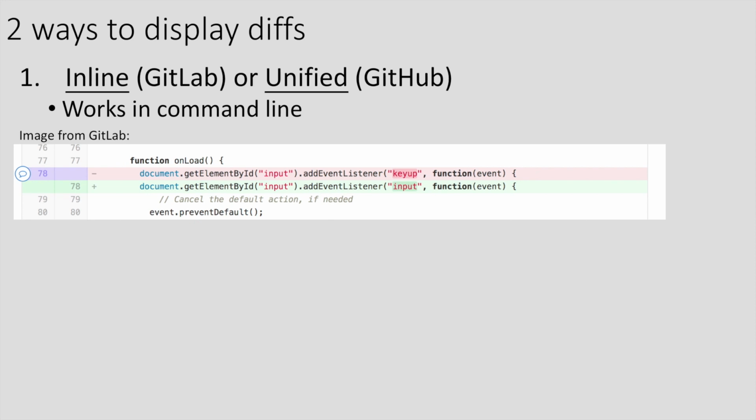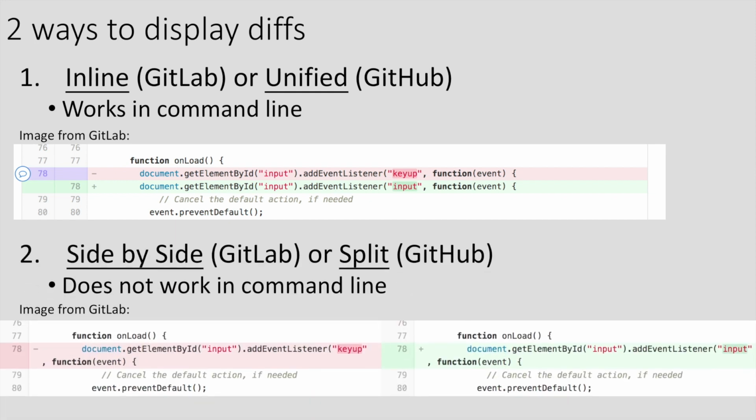There are two common ways to display diffs. Way number one is inline, also known as unified. This is what the diff command prints. The inline diff is easy to display in the command line. This image is from GitLab, which supports both ways to display diffs. Way number two is side-by-side, also known as split. Side-by-side diffs cannot be printed by the git command line. This image shows a side-by-side diff of the same change shown in the first image.